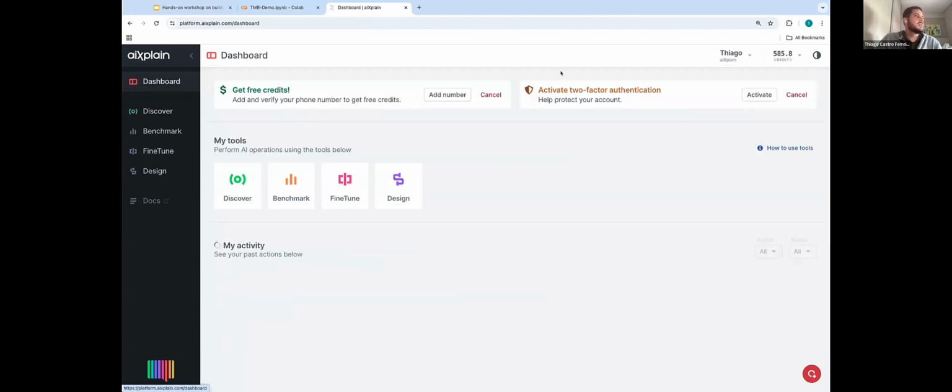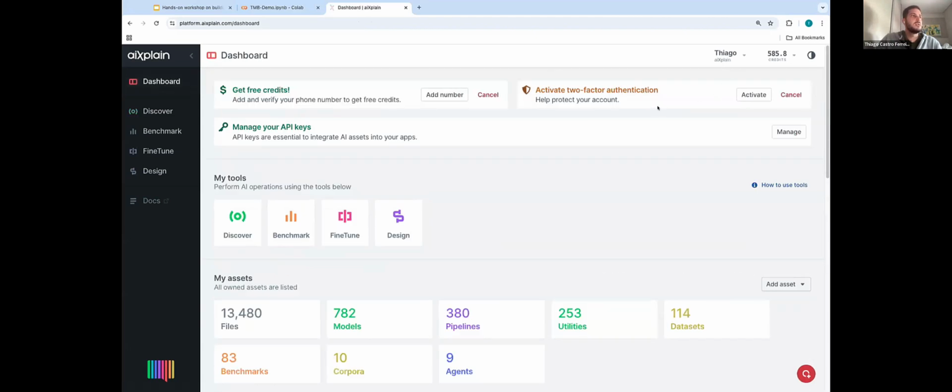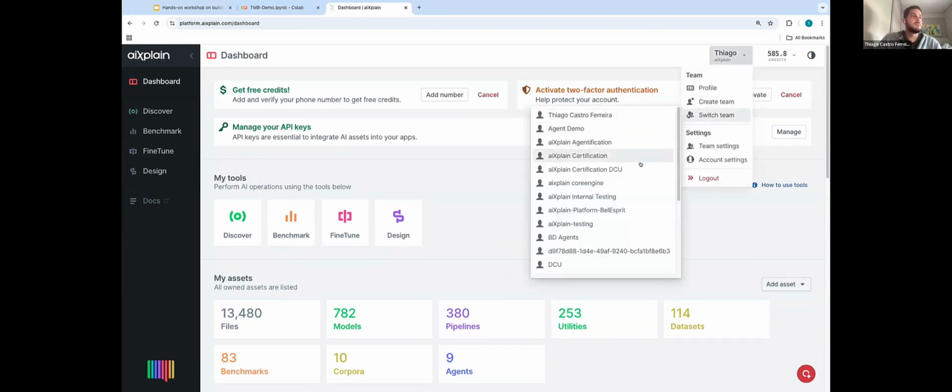In any case, the idea that we came here for in the UI is to create the team API key. I can come here on the top right. I can see my workspaces, right? Something you can do on Explain. Let's say you were working in a project with 3 people. You can create a team, a workspace with them. You can add credits, right? Such as you have control over your credits and work there.